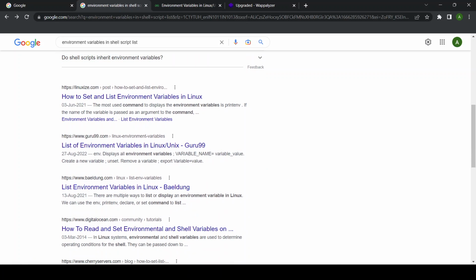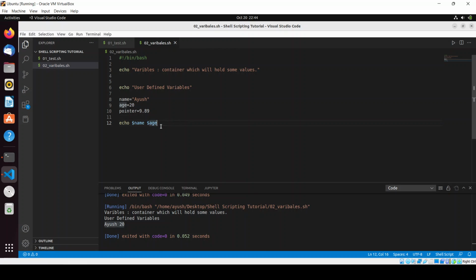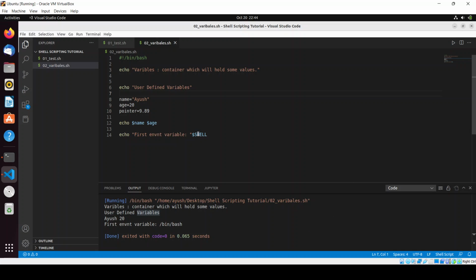So let me just use some variables here, like I remember some variables, like echo SHELL. If you use shell and environment variables, keep in mind that they are always written in capital letters, and here I will just add some text like first environment variable. Okay, and just save it and run it, and here you will see /bin/bash. It gives you the name of which shell you are using right now. Okay, if you do date also, it will give you the information about date.